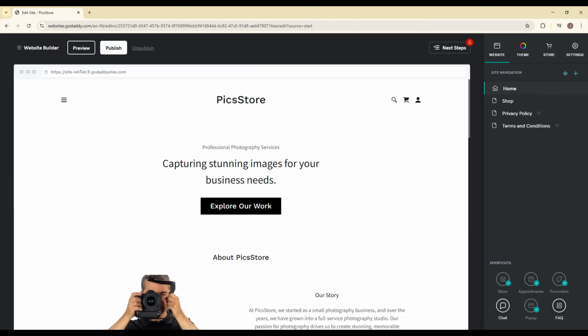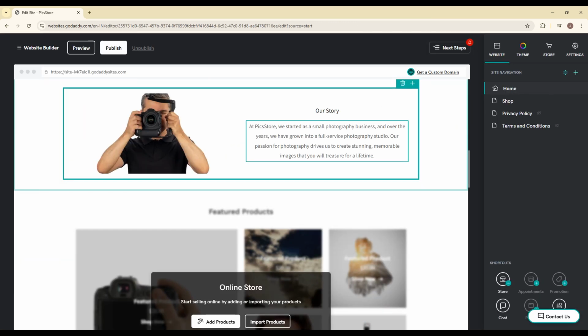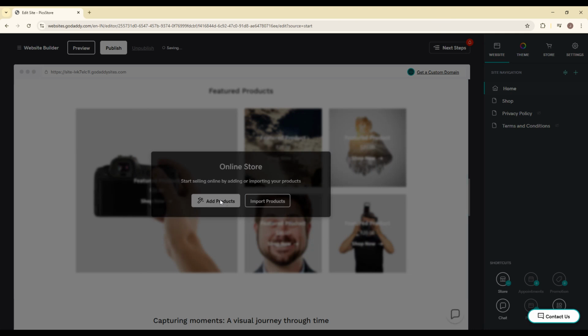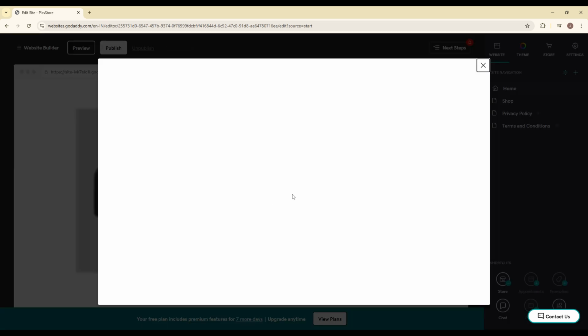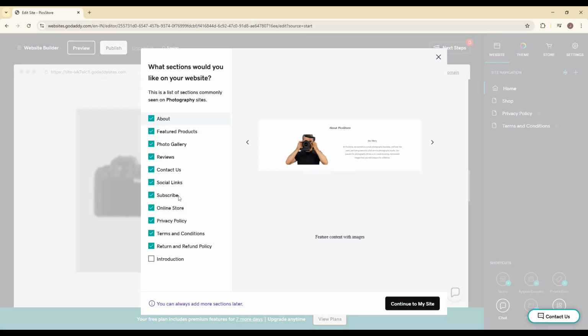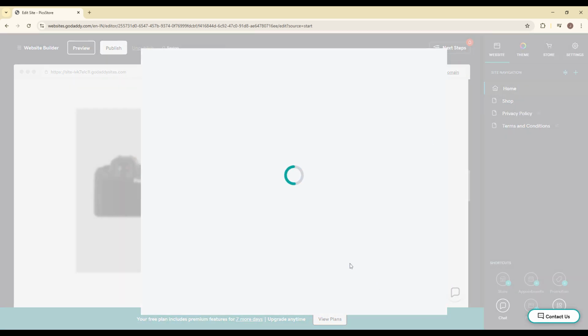If you want to add products to sell online, click on Add Products inside the website editor. Here you can upload product images, write product descriptions, set prices, manage inventory, and configure payment options. Take your time to fill in each product properly to make your store look professional.